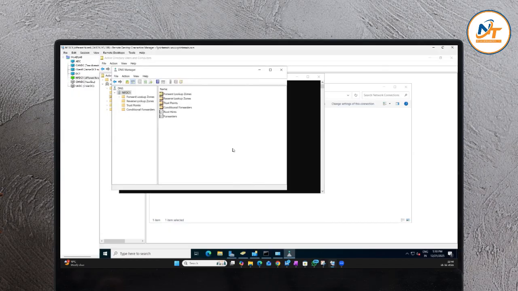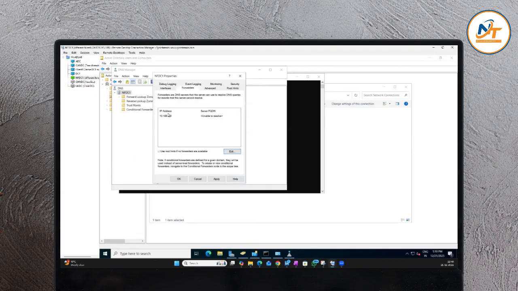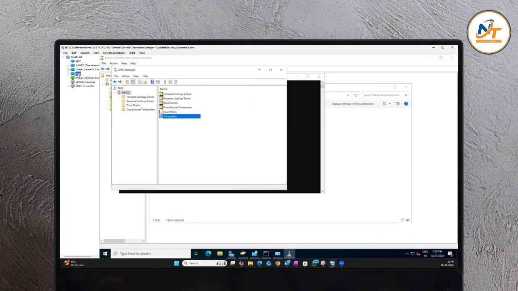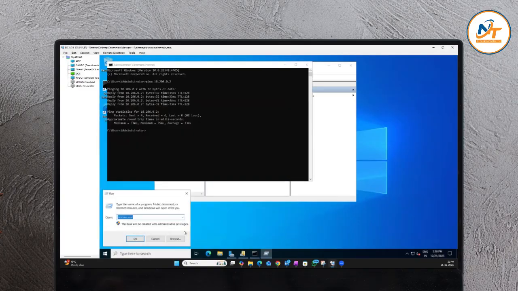Go back to the forwarder again. Okay, now I wanted to see that this is resolving. That's fine, that is connected. Click OK. Now go back and apply, OK. Go back to the DC1 and provide a forwarder again, dnsmgmt.msc, forwarder.